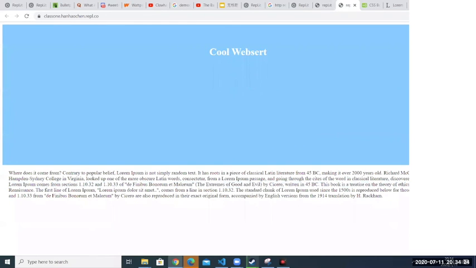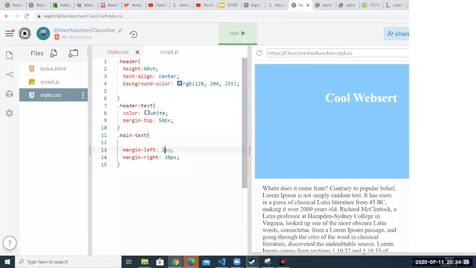Now here we notice we have 20 pixel on the right, 20 pixel on the left. This is still kind of big. I'm going to set it as 200.